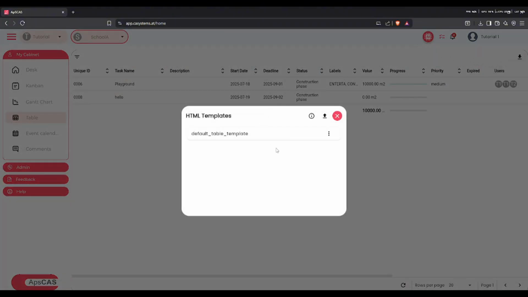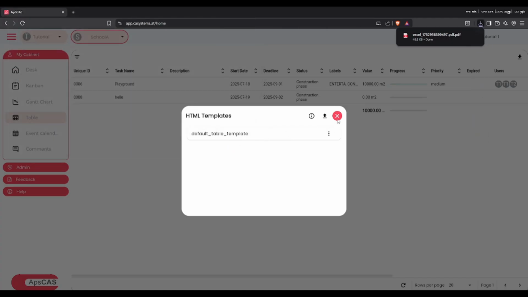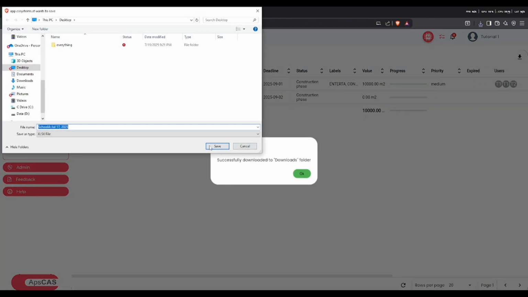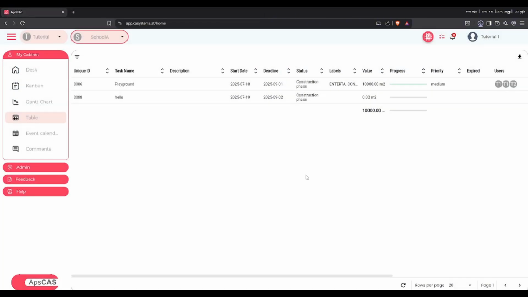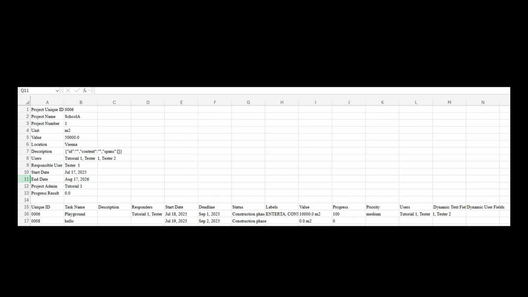If you export it as HTML, you have to click on it and click on these three dots over here and click Generate PDF, and that should download it for you. You can also export it as Excel by simply clicking on it. So this is what it will look like if you exported it as HTML, and this is what it will look like if you exported it as Excel.